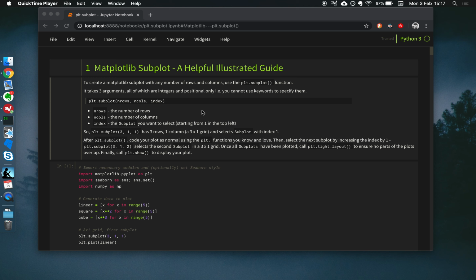So to create a subplot with any number of rows and columns, we use the plt.subplot function. Now note, it does not have an S at the end. There is one that is called plt.subplots, and I'll talk about that in another video. But plt.subplot takes 3 arguments. They are all integers and positional only. That means you cannot use keywords to specify them. So they are nrows, the number of rows you want, ncols, the number of columns you want, and index. So that is the subplot you want to select that you are then going to draw on.